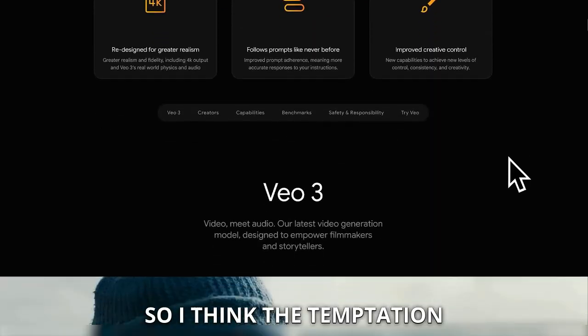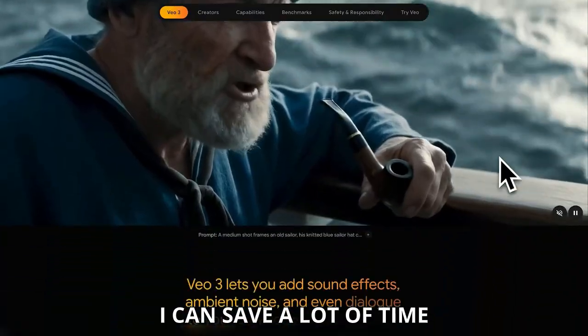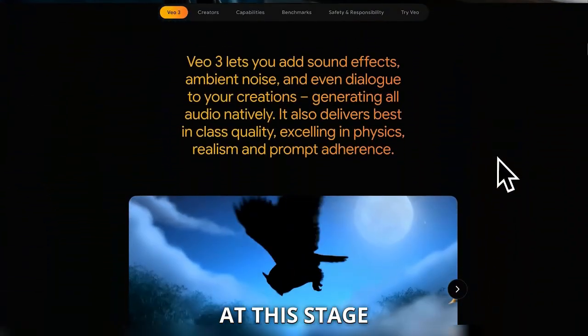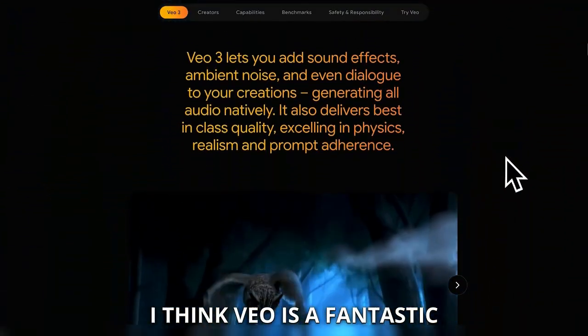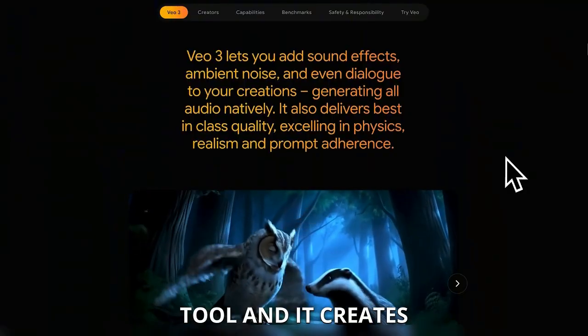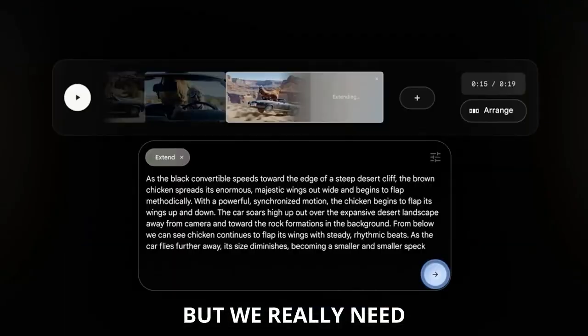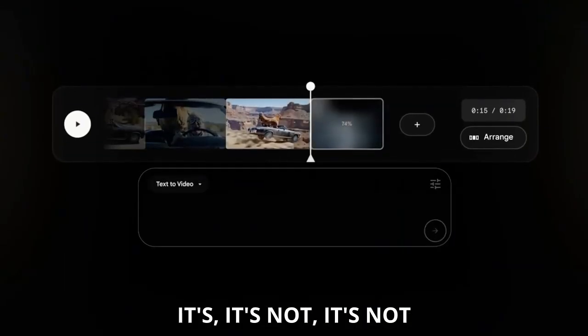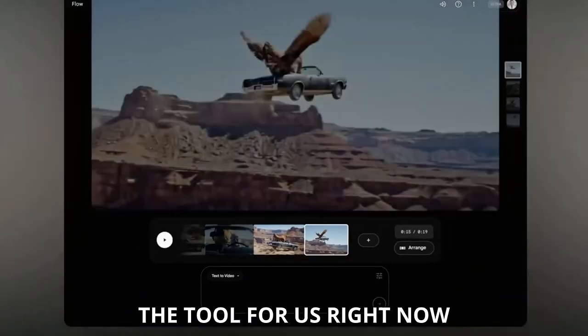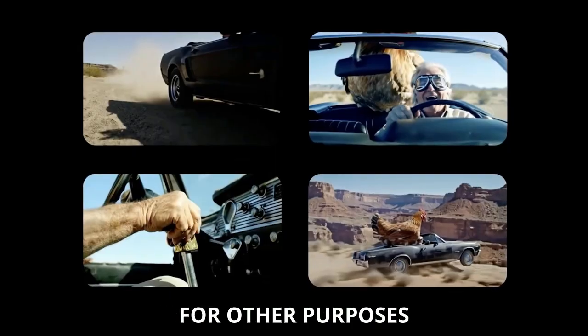So I think the temptation is to go, this is an easier way I can save a lot of time. At this stage, I don't think it is. I think VO is a fantastic tool and it creates really good images, but we really need anchor references. It's not the tool for us right now for that purpose, maybe for other purposes.